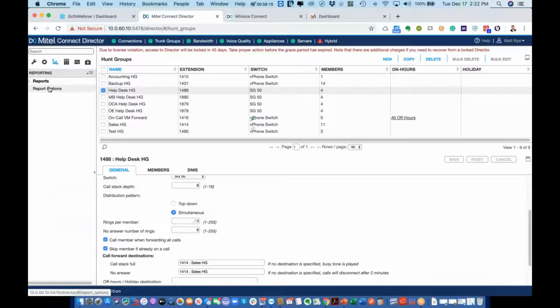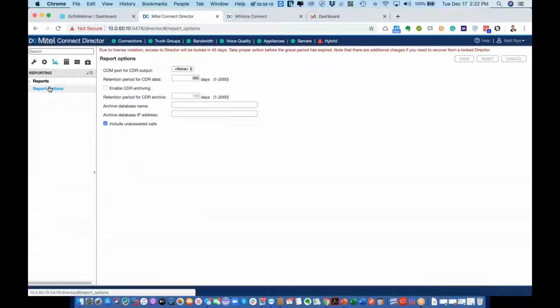And out of the box, the Mitel comes with a dozen reports. You can have it pull up to or store up to 2,000 days worth of data, right? We've got ours set to 1 year.